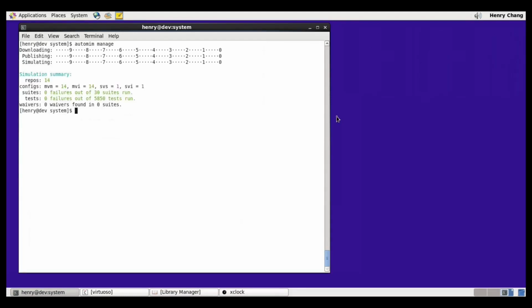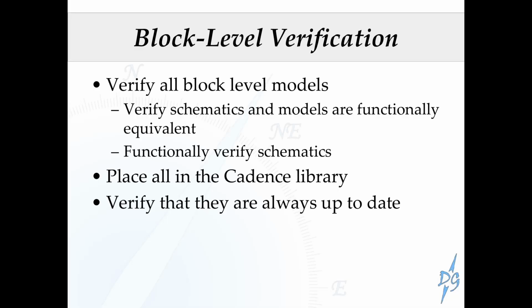In conclusion, we're now ready for chip and system level simulation. All of the models are in the Cadence library. We have verified that the models are functionally equivalent to the schematics, and at any time before tapeout, all we have to do is to rerun AutoMIM Manage for block level verification and to push model changes into the Cadence library.